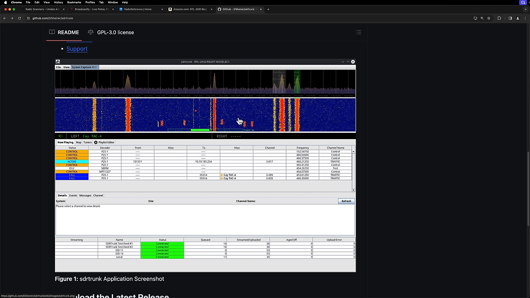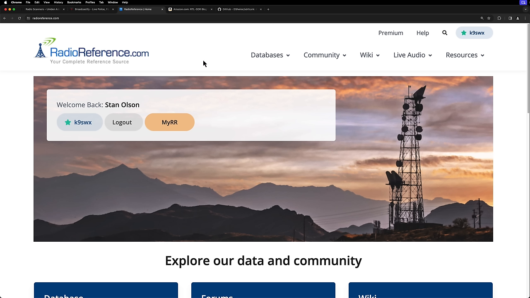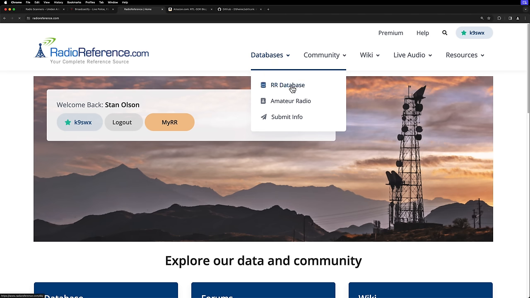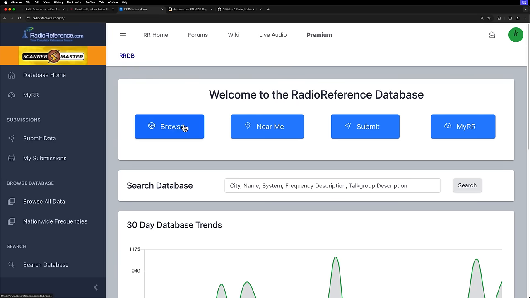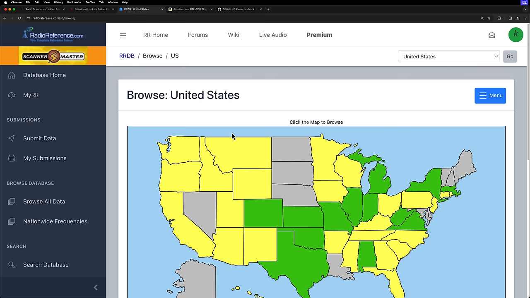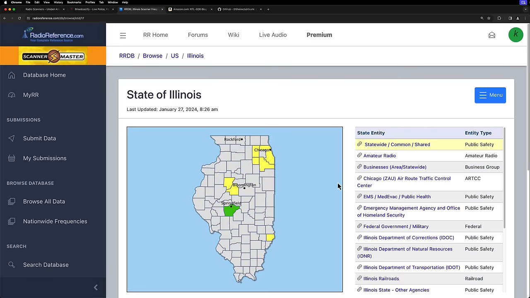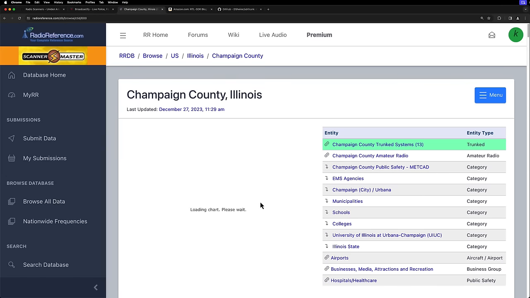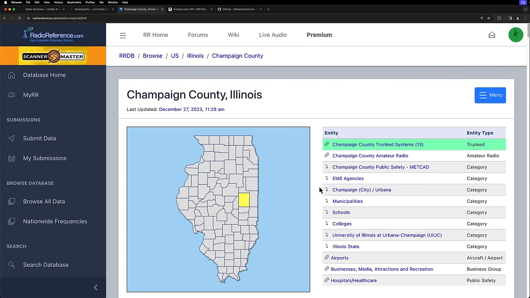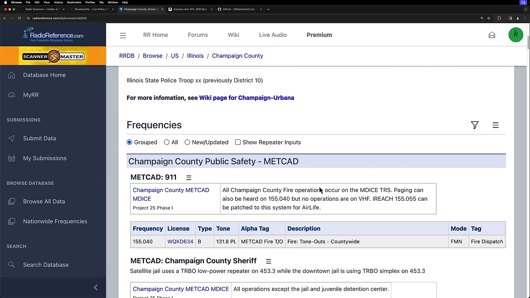And then one other thing you're going to want to check is your frequencies. The best place I know to do that is RadioReference.com. You want to go to databases and then just hit browse and then click on your state. I'm in Illinois, and then your county, and then somewhere down here, I've got a couple in my area.